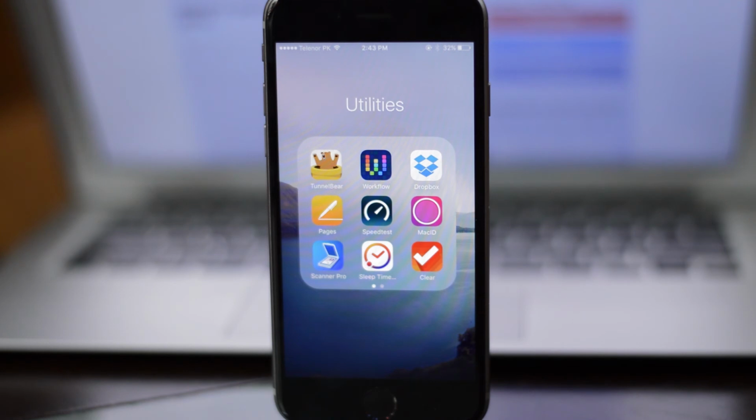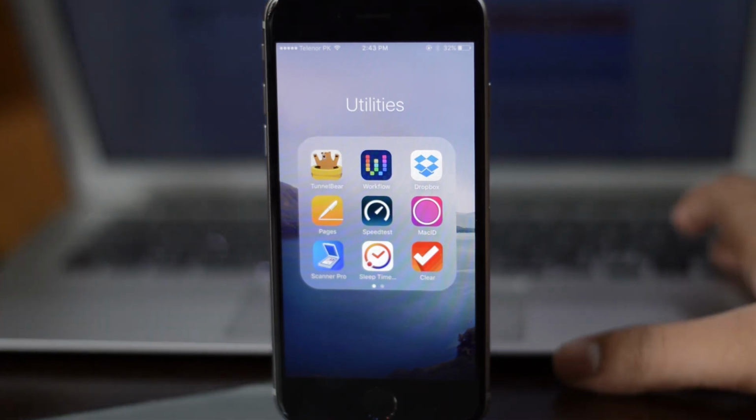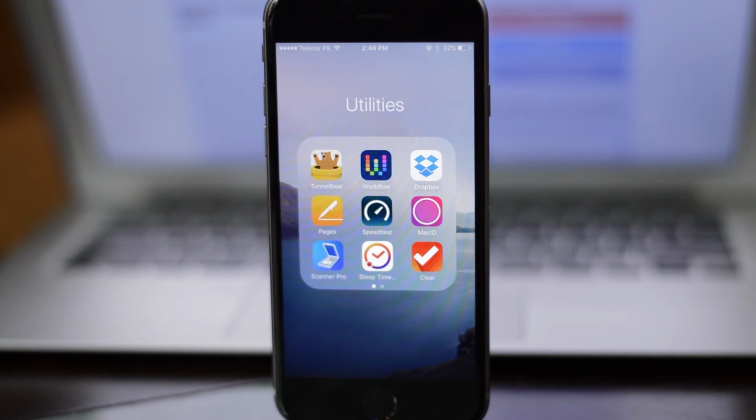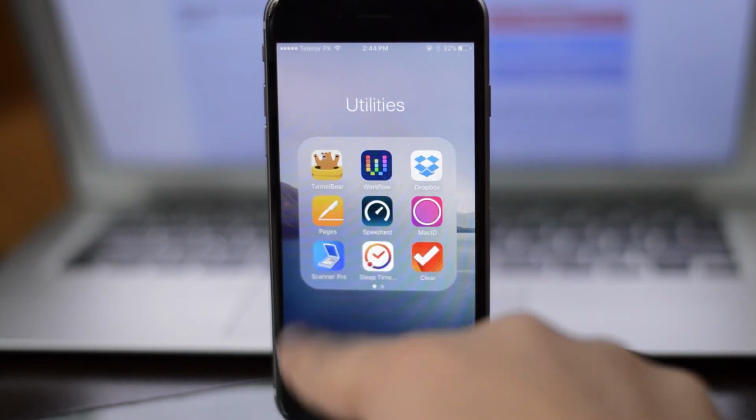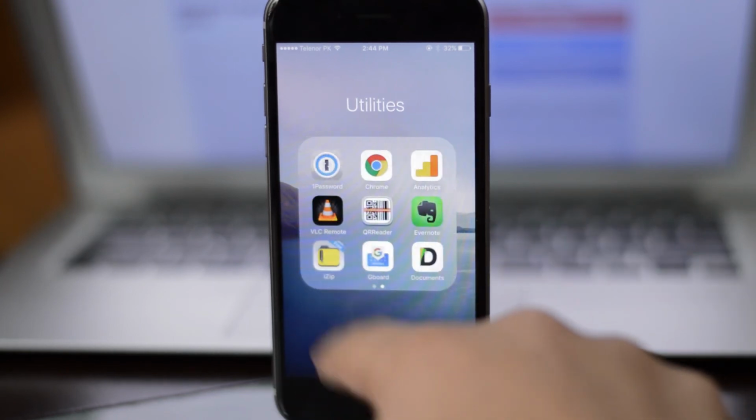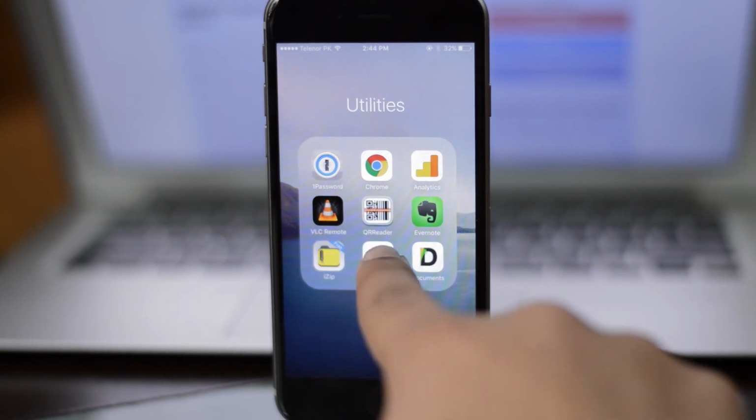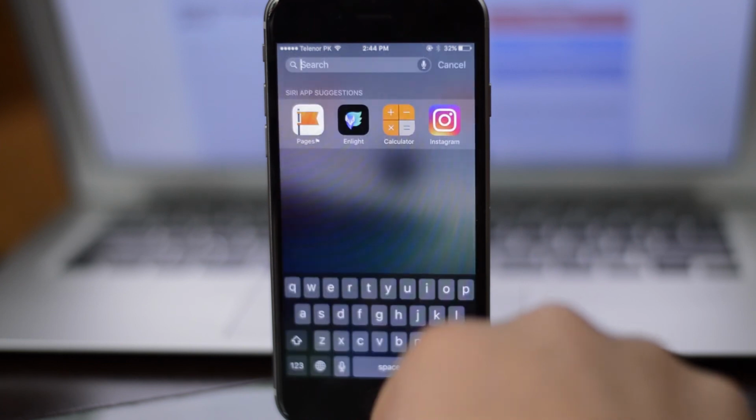Well, this is pretty much all the random apps that I use. So I've got TunnelBear, Workflow, Dropbox, Pages, Speedtest, Mac ID, Scanner Pro, which is a lifesaver. Really love this app. Then I've got 1Password, Chrome, Analytics, QR Code, Evernote, Gboard, all that.